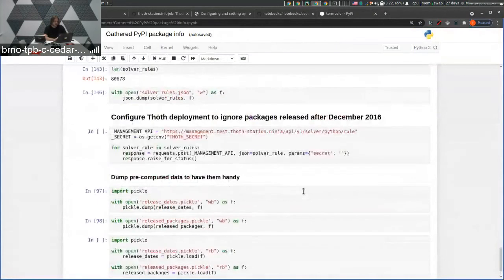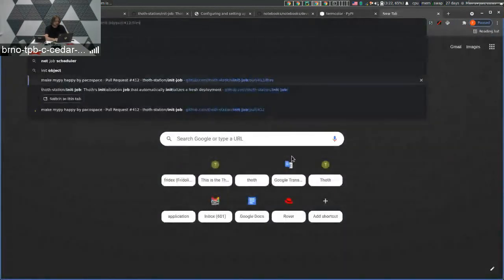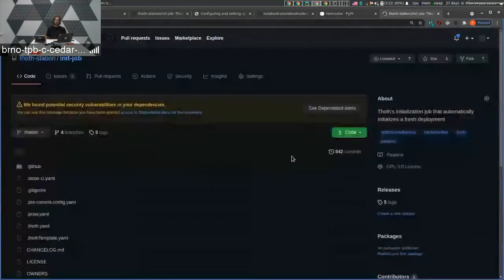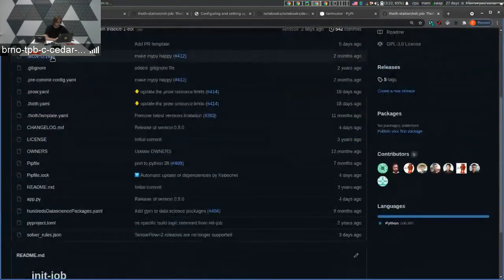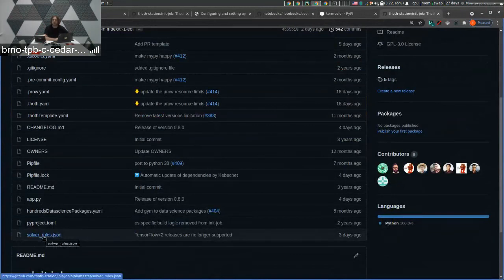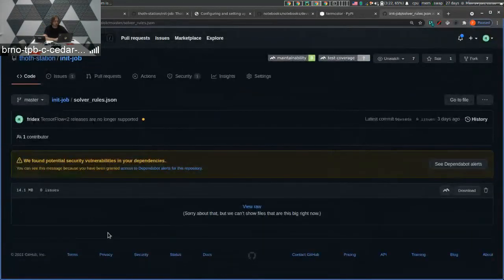So here you can see the configured solver rules. These solver rules are also part of the init job, that is the initialization job scheduled on a new or fresh Thoth deployment. Besides other things that the init job does, you can see the solver rules JSON, that is the JSON stating the solver rules that are configured if a new Thoth is provisioned.